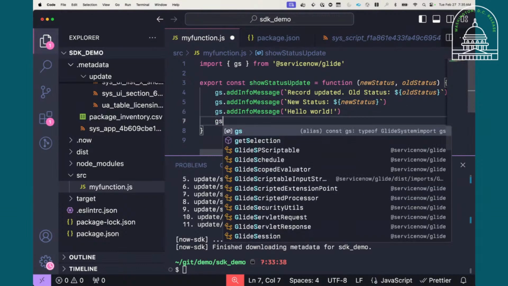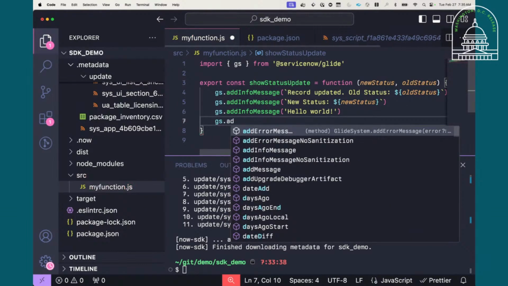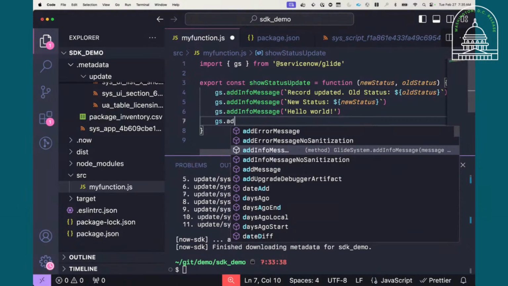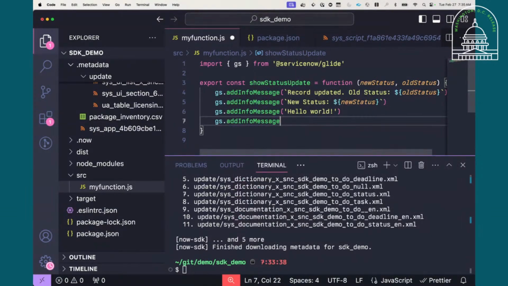Real quick though, before I do that, one cool thing, I don't want to breeze through this too fast: because I'm importing these ServiceNow APIs from NPM, or at least the type definitions for them, this gives me really nice IntelliSense, which is pretty cool. Right here, it fills in for me that the Glide System API has this method on it called addInfoMessage, and I can hit enter and create it, which is really useful for authoring code locally.